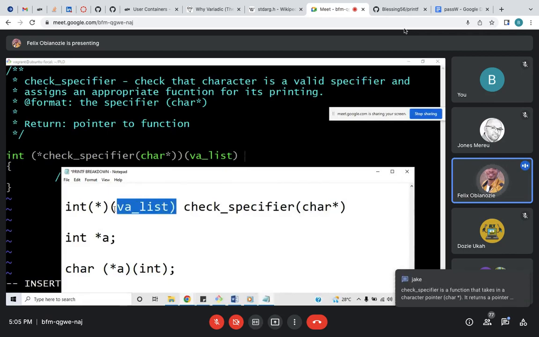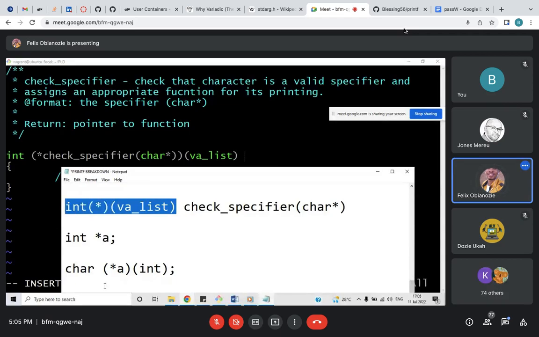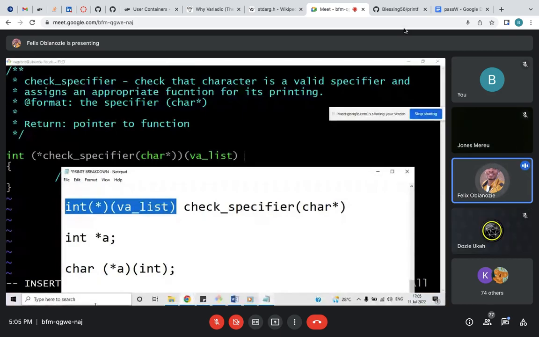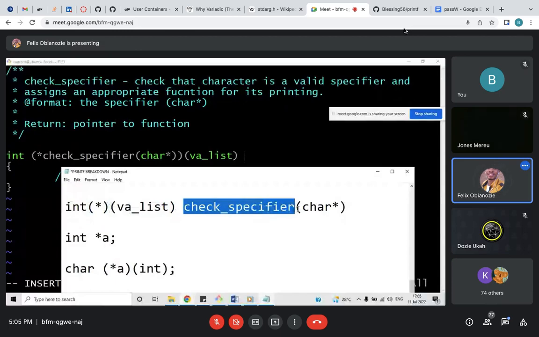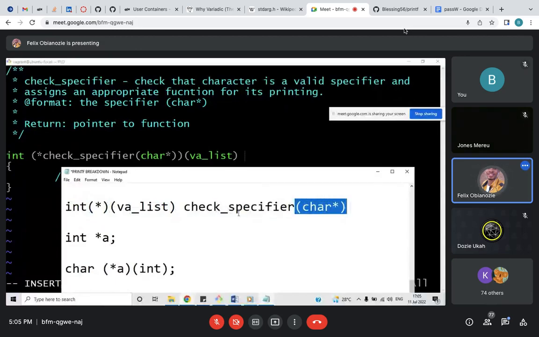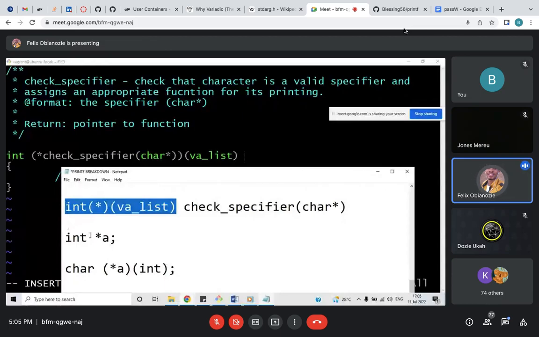I don't know whether this works in real life. I've not tried declaring it like this, but I might just be surprised, it might work. But this is just the thing I was talking about. So check specifier is the function name. It takes character input and then it returns a function pointer. And every function pointer declaration has an input and an output. That's why it's looking so complex.